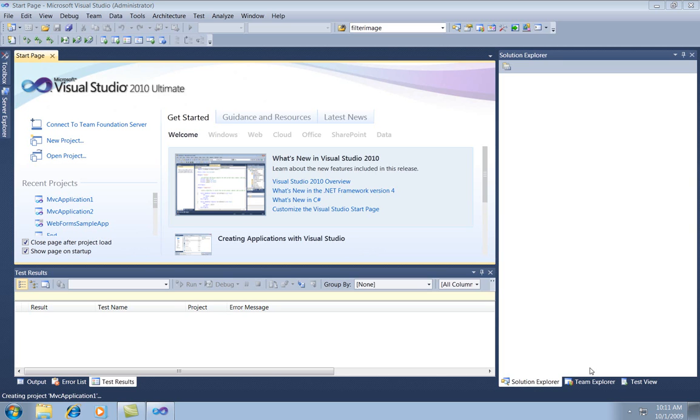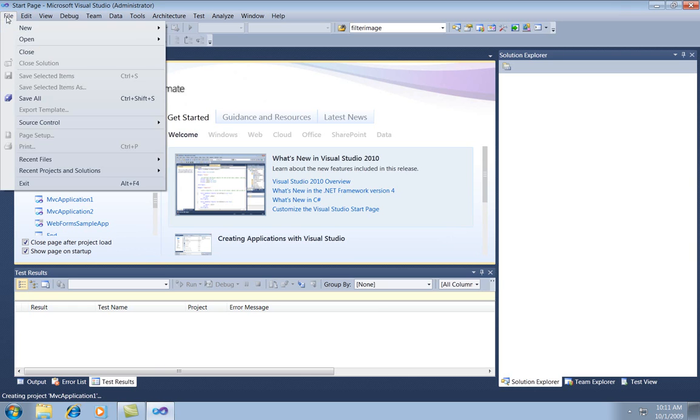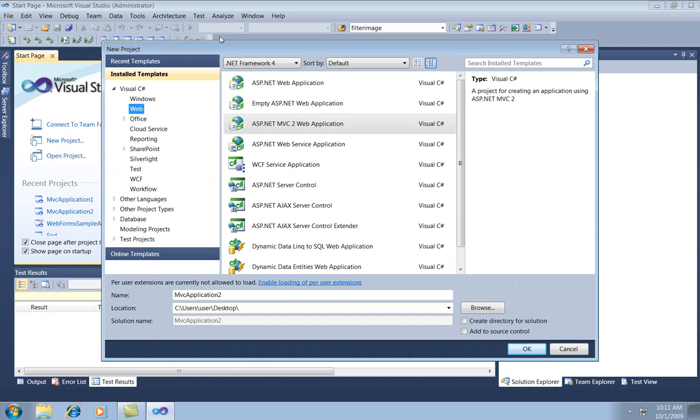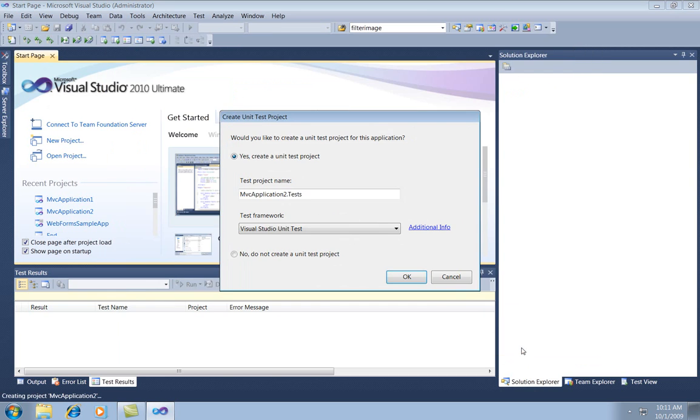We're going to write a little database application that lets a user list records or insert new records. So, File, New Project, Visual C#, it's a web project, ASP.NET MVC 2. I'm going to leave the default name and put it right on the desktop. I'm not going to create a test project this time, but I will write some tests in the next demo.